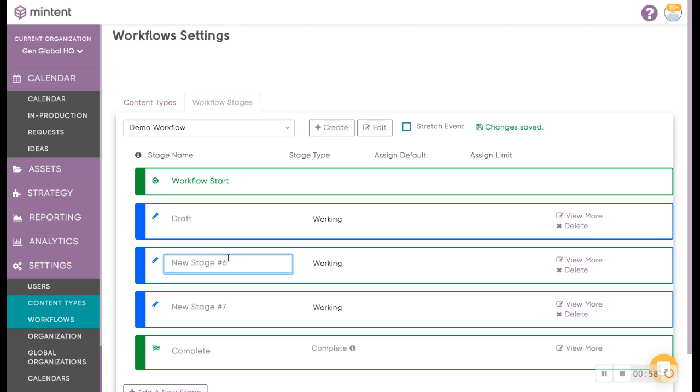Change the stage name or label to match the desired workflow. We'll call this one Approval, and then this one Publish. You'll also notice that any changes that we make will automatically get saved.